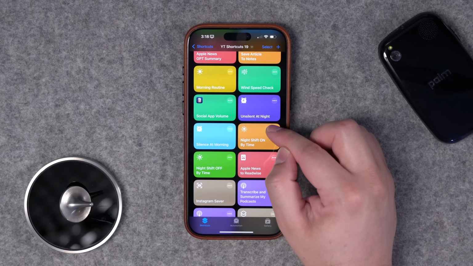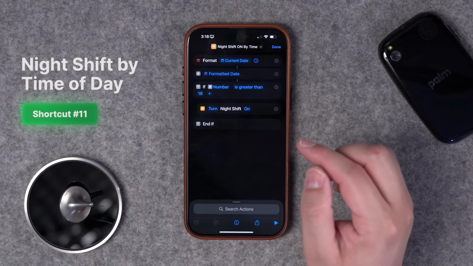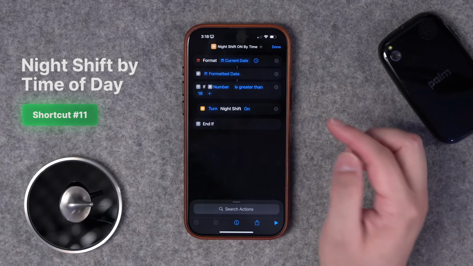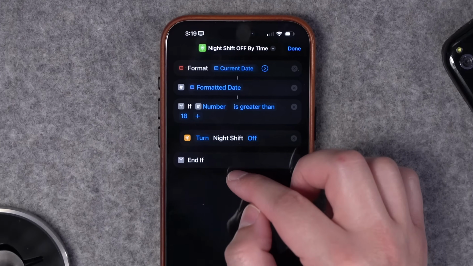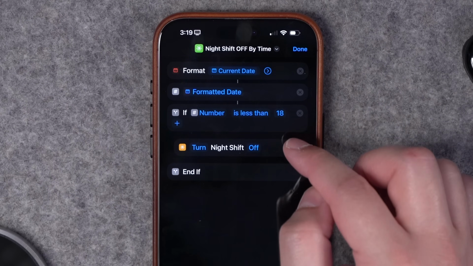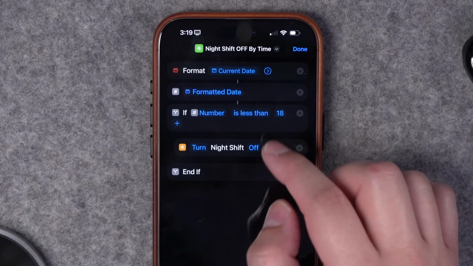This next request is very similar. Someone wanted night shift to enable, but only after a certain time. So this is night shift on by time. If it's after 6 p.m., night shift is going to turn on. If it's before 6 p.m., night shift is going to turn off.